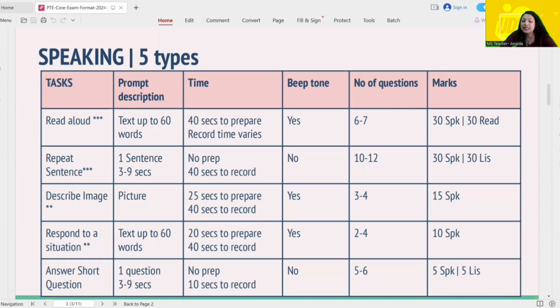For answer short question, this is an absolutely easy question. You only get 5 questions, 5 general knowledge questions. So you will be asked questions related to general knowledge. You just need to answer these questions in 1 word or 2, 3 words. There is no preparation time here, and there is no ting sound or signal here.